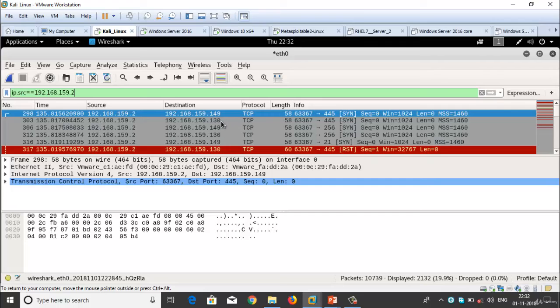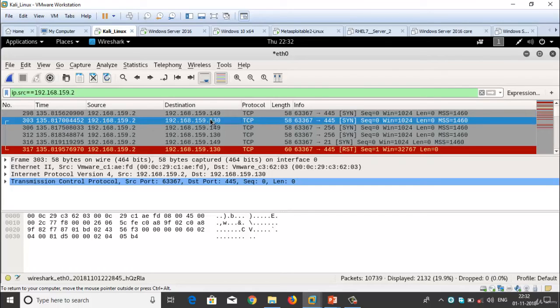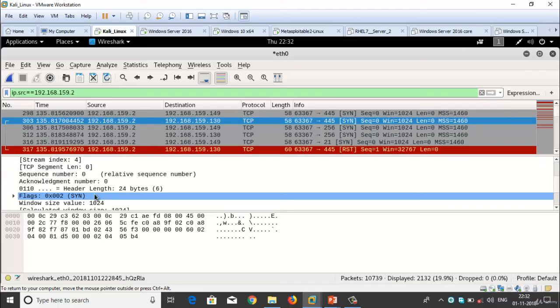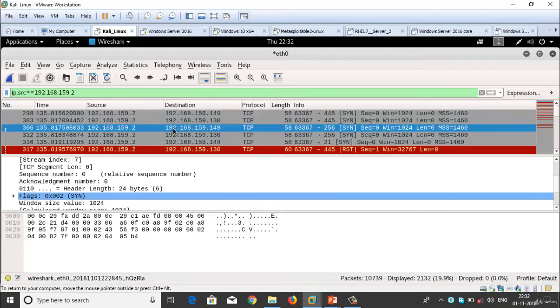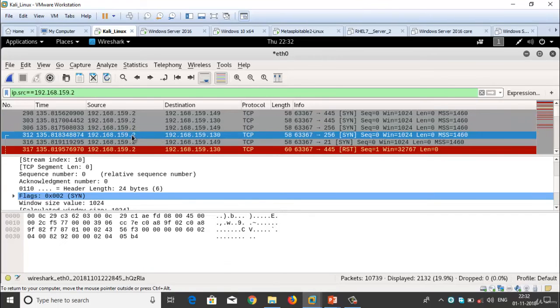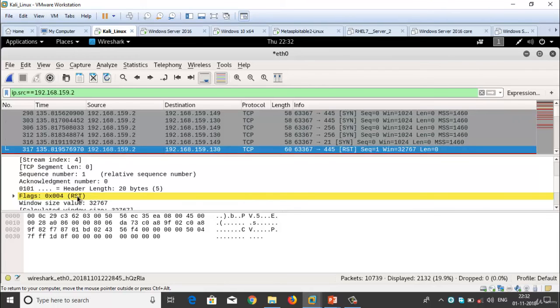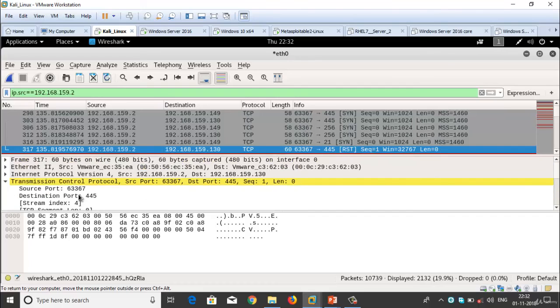Same, it is sending a sequence packet to 130. Here you can see the status of the packet. It is sending a SYN packet. For 130 also it is sending a SYN packet to the target machine, and after getting a reply it is sending a reset flag to the target machine. So let me clear this filter.